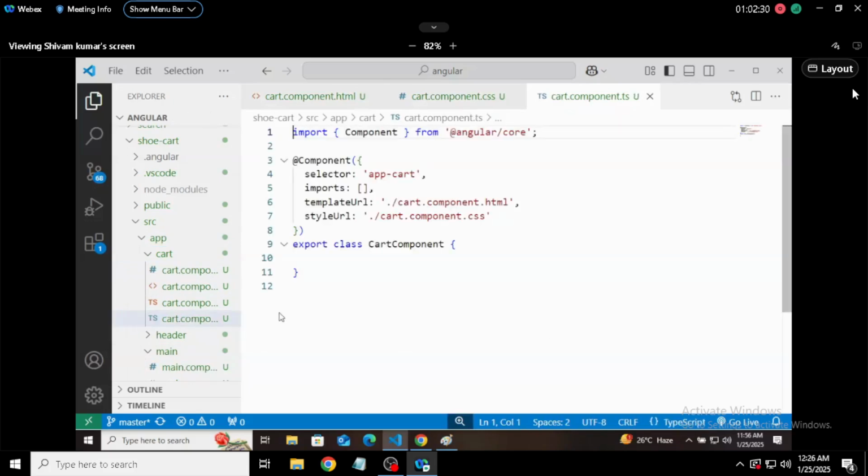Now, give yourself a 2 minute break and just think what this cart component will do. Take your time and explain to anyone. Take 2 minutes and just think what will be the use of this cart component or cart page. Take your time.